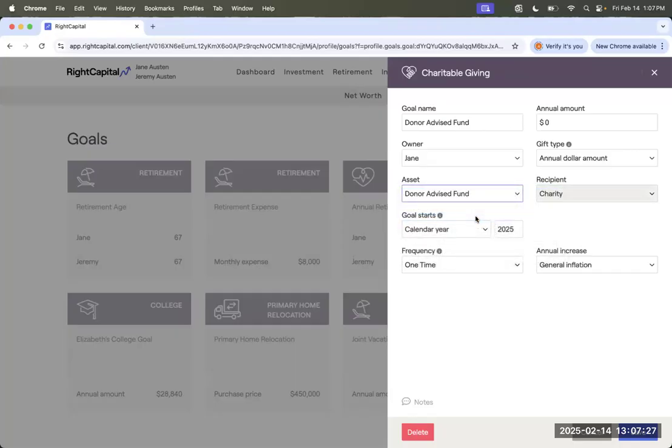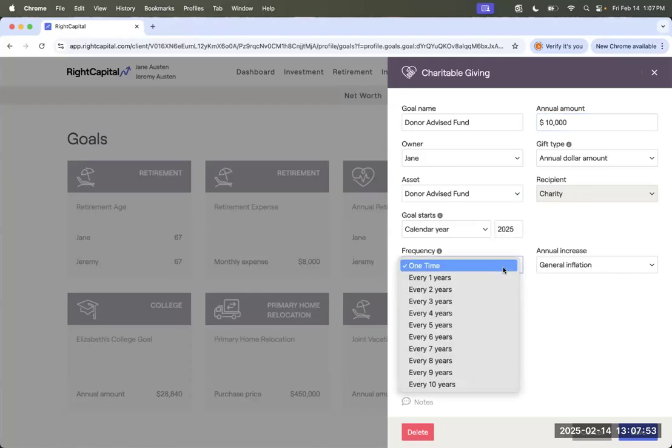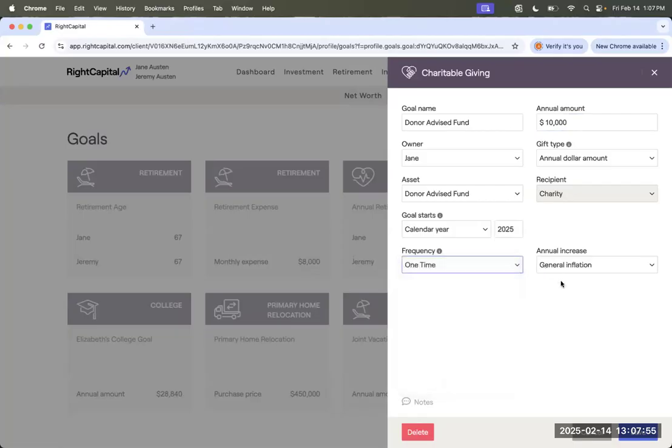Once we select the donor advised fund, we will see the recipient is grayed out. It's going to be locked into the charity because of the nature of a donor advised fund. From there, we can then specify how much we're looking to pull. Let's say it's the full $10,000. And then from here, we can also indicate when we want this goal to occur, whether it's this year or future years. So in this case, we're just going to say it's going to happen this year. And if we needed to, we can also make this a recurring goal, which we will for some of the other charitable giving goals. And then we'll hit save.